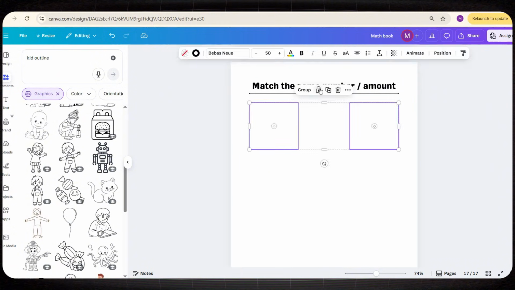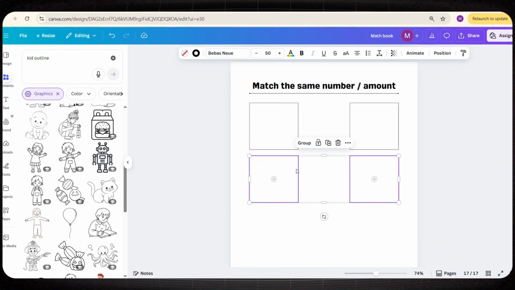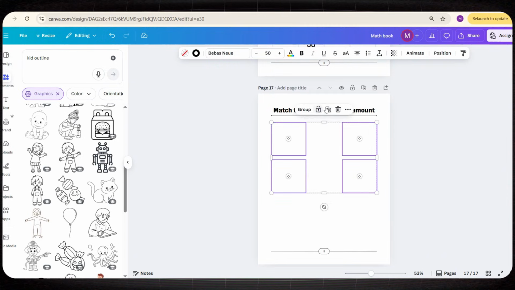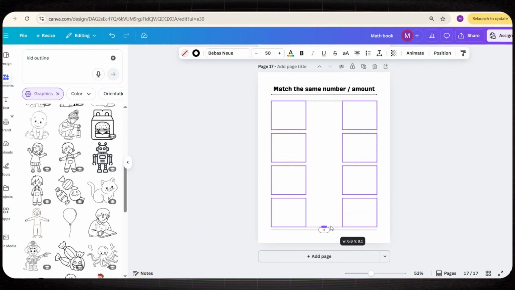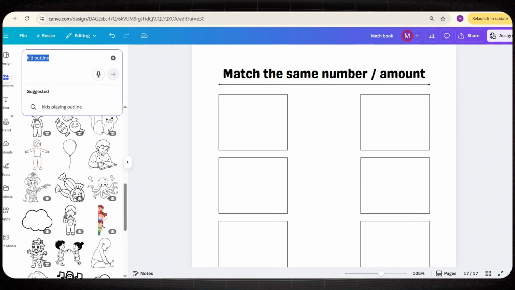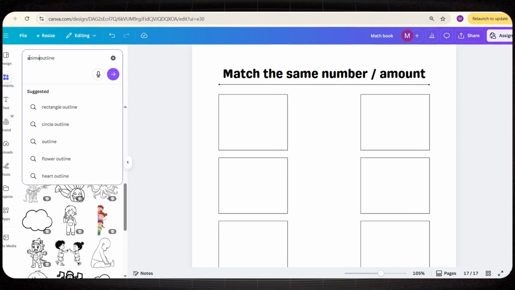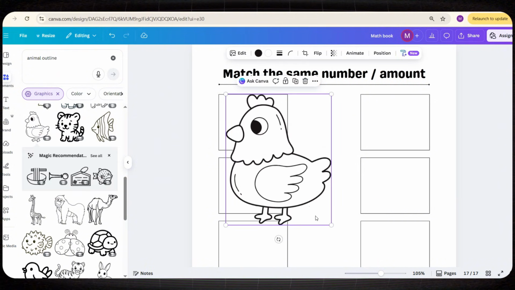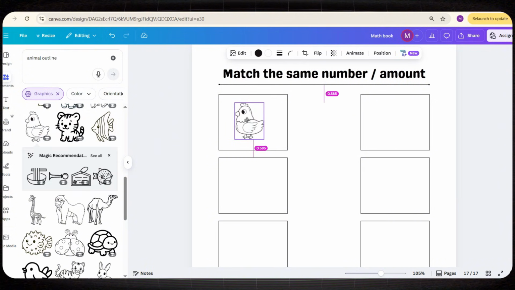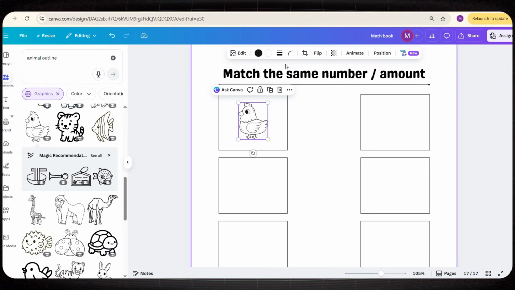Now, I'll select both boxes together and duplicate them again, until I have 8 boxes in total, 4 on the left and 4 on the right, forming 2 neat columns. After that, I'll head over to the Elements tab and search for Animals Outlines. I'll fill the boxes on the left side with cute animal shapes and fun objects that kids love, each with a different count. For example, in the first box, I'll place 1 chicken.